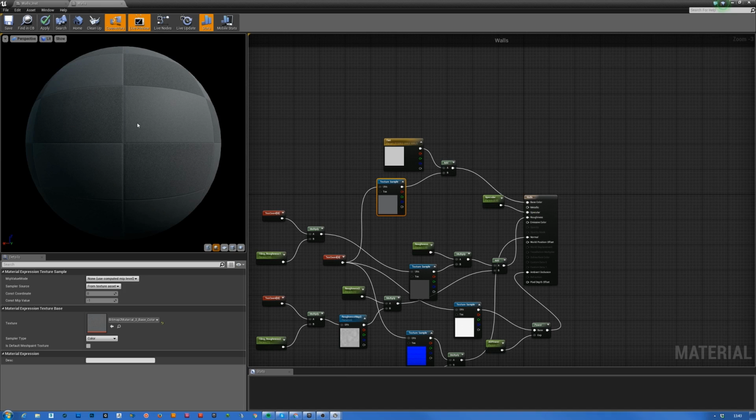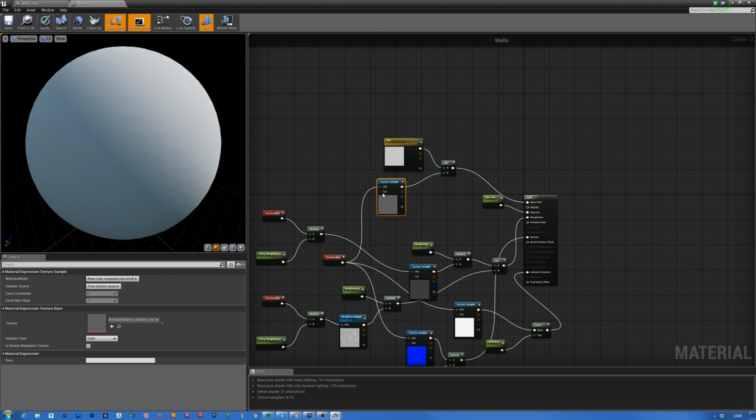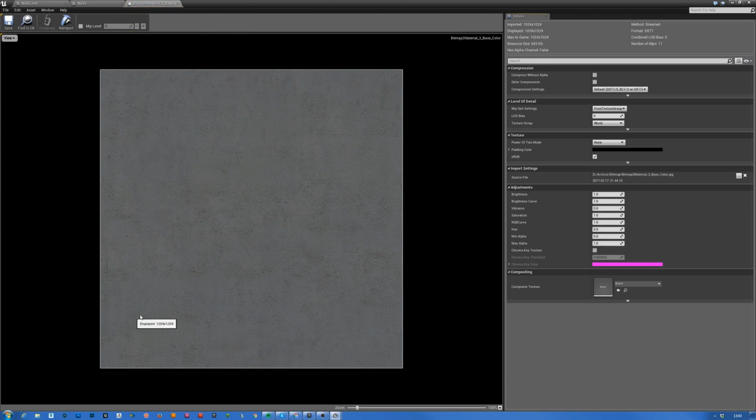So then we have this base color texture here.